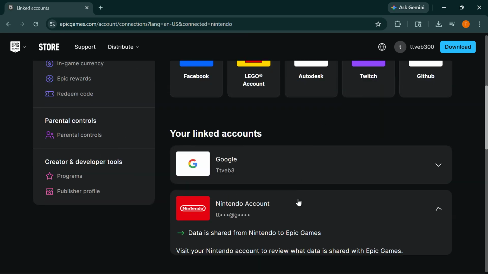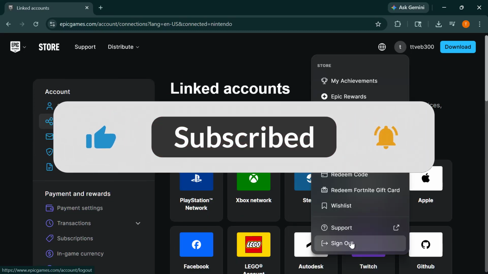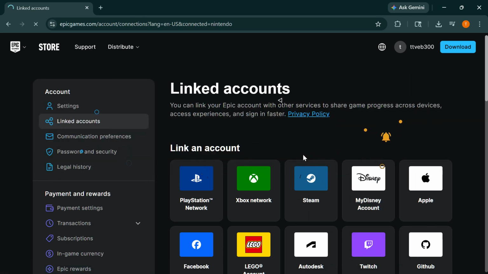So instead of looking for it on the console, you'll need to check it through the Epic account page using the same Nintendo login connected to your account. This is the best method, and it only takes a minute if you follow along.